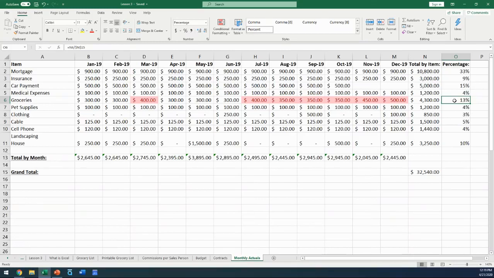Otherwise, when Excel looks at my cell O6 that I'm clicked on right now with 13%, Excel sees N6 divided by N15. That's what Excel sees. It just displays 13% to us. So how do I remove my formulas without deleting the data? Well, that's an easy function to be able to do.